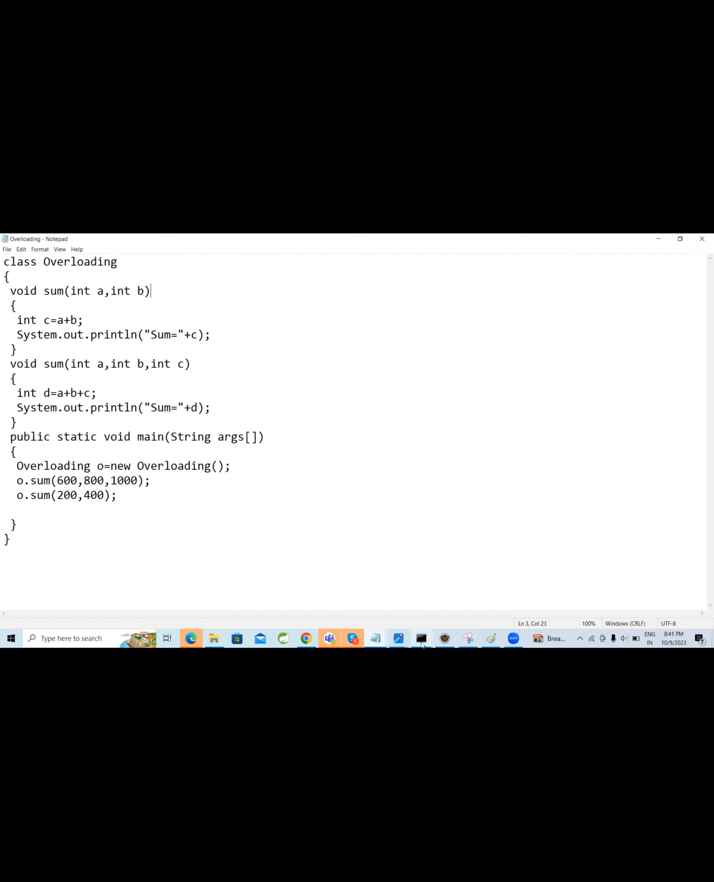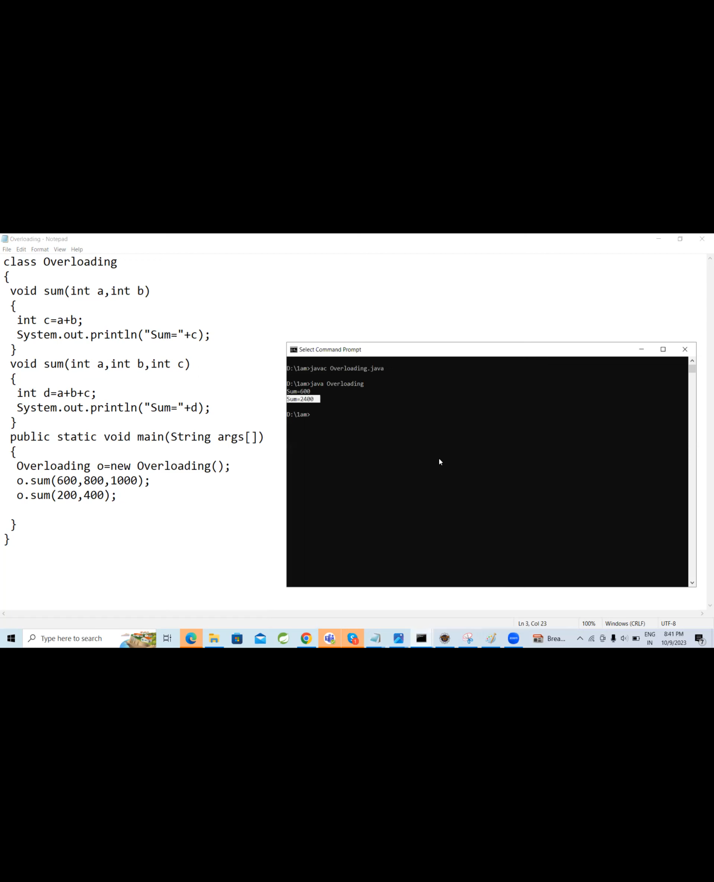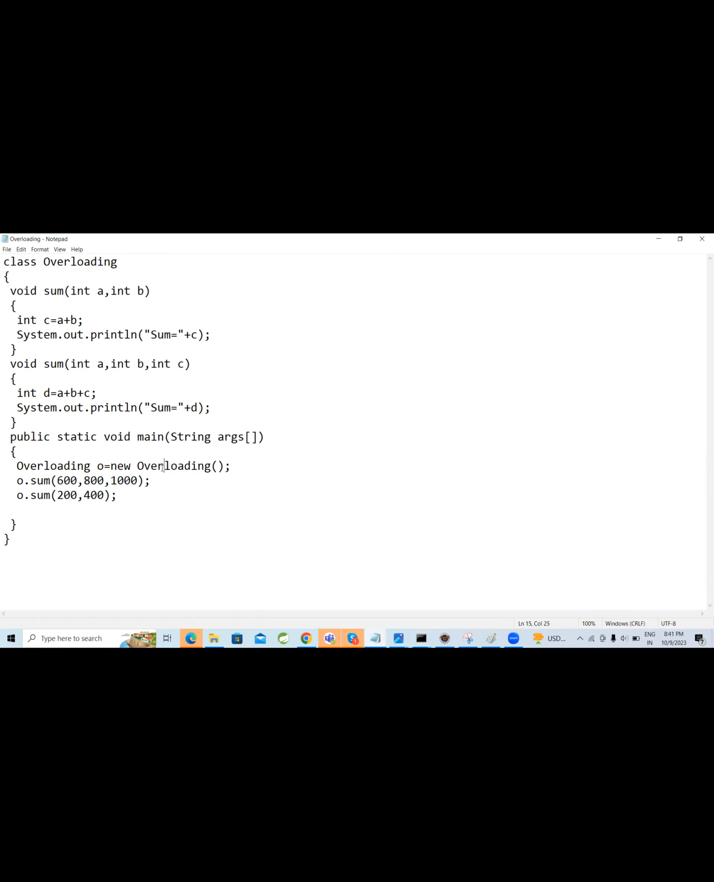Now open your command prompt. Simply check: javac Overloading.java, next java Overloading. The output is that the three-parameter sum method is called first, and next the two-parameter sum method is called. This is the example program.